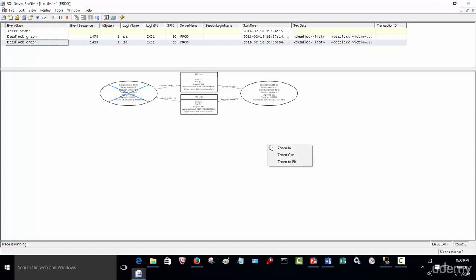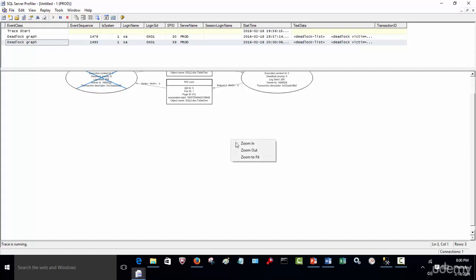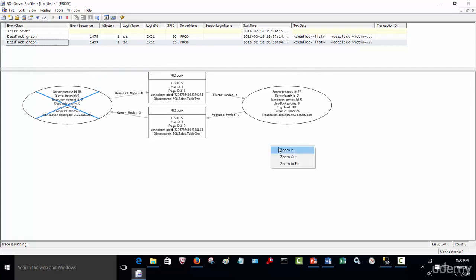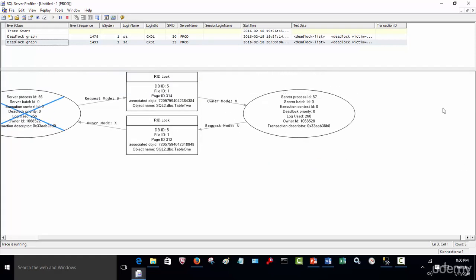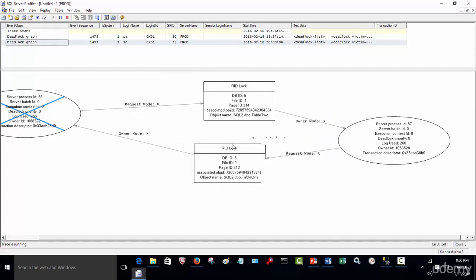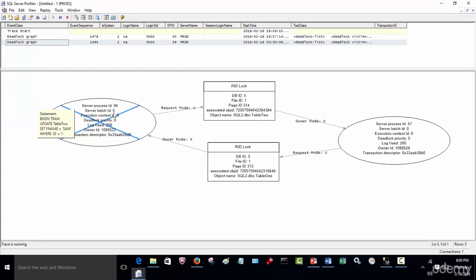The other thing is you can zoom in if you can't see it. So zoom in a few times and just scroll up. And the other great thing is that you can move these objects, if you will. So let's move them here. And I'll go over briefly what you're looking at here.